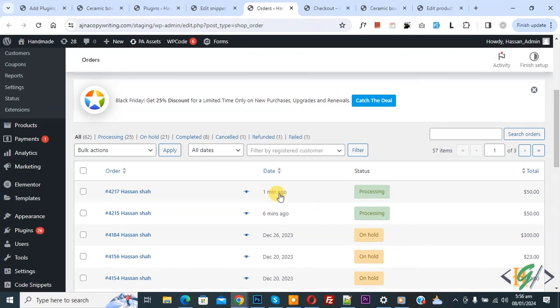So by using custom code we can change the order status when a specific product is in the cart or in the order.